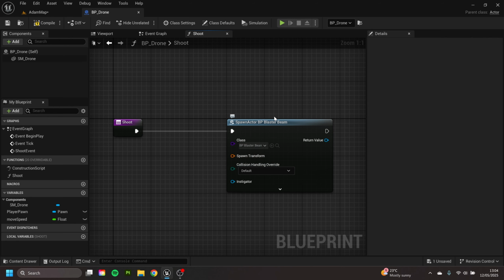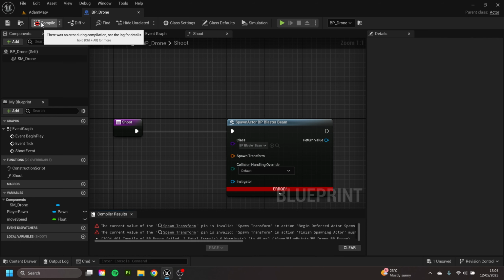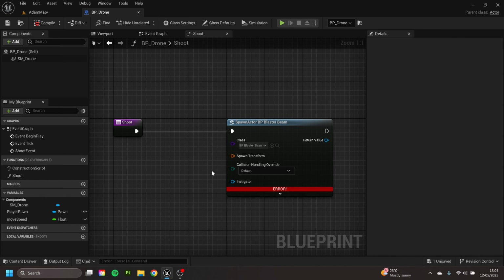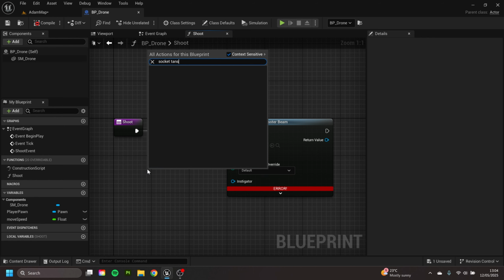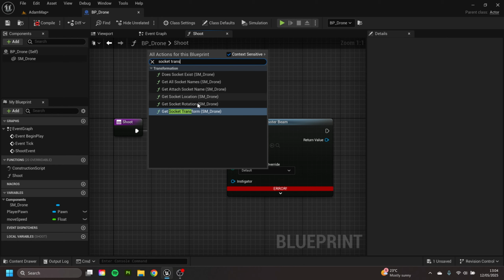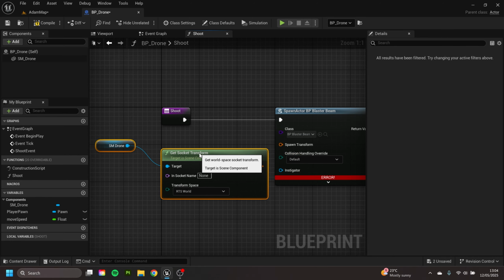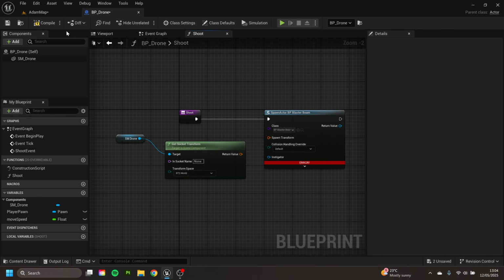The problem with this code is, if I try to compile, it's going to throw up an error because we haven't given much information. We haven't told it where to spawn, we're just telling it to spawn in. So where do we want it to spawn, Jamie? Well, let's go get socket transform. So we want to get socket transform from our drone mesh. Let me show you what that means. I showed you earlier. Let me show you again.